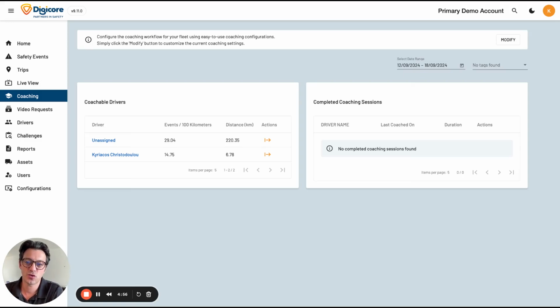I'm the general manager at Digicore, and today we're going to briefly run over coaching and I'll link back to how it works in configurations. This platform is really set up to be more of a coaching platform to help your drivers become better. You will see where I am right now in this coaching section. There's unassigned, which is actually me, and then there's my other driver. So there's two in there.